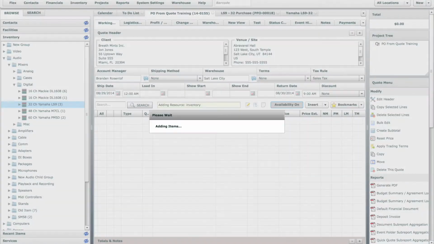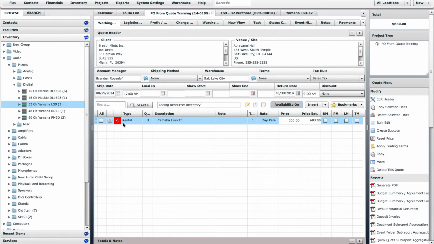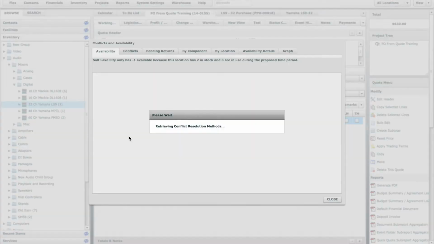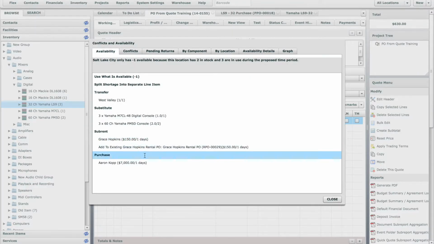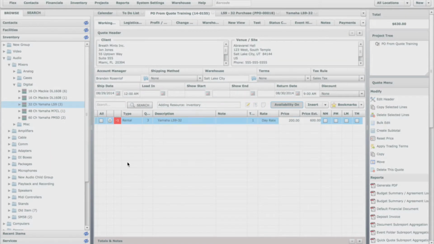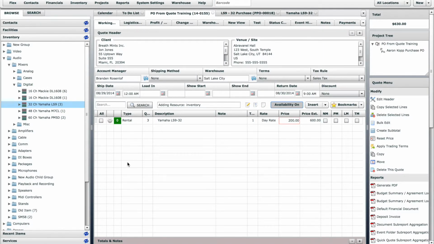If we add the item and create a conflict, we can open the Conflicts and Availability window and find the supplier information. If we double-click on the purchase supplier information, the conflict will be resolved, and a purchase PO will automatically be created as a child item to the quote.